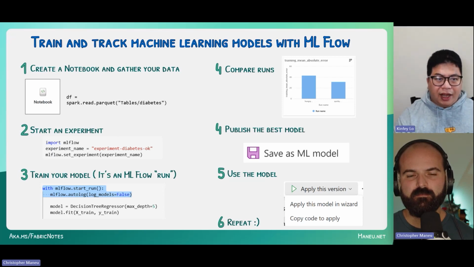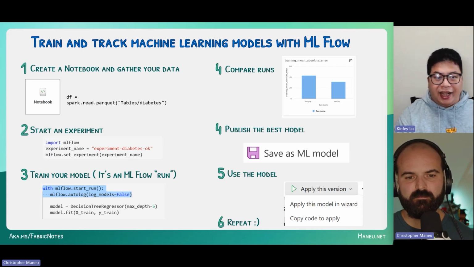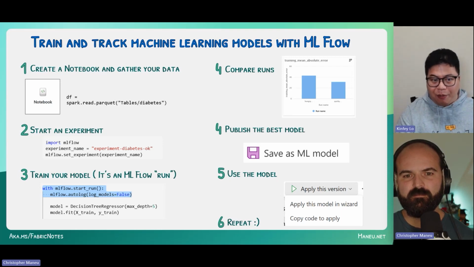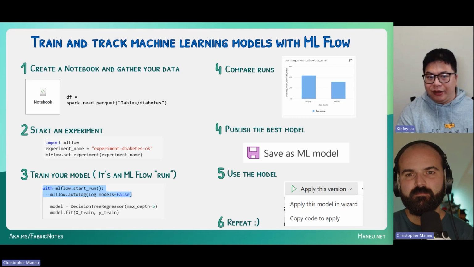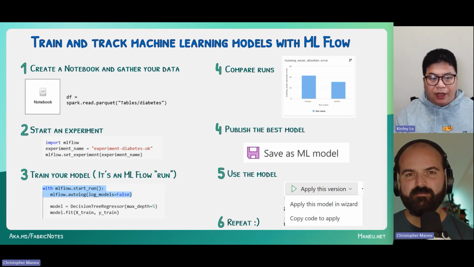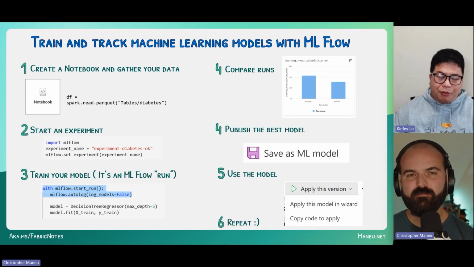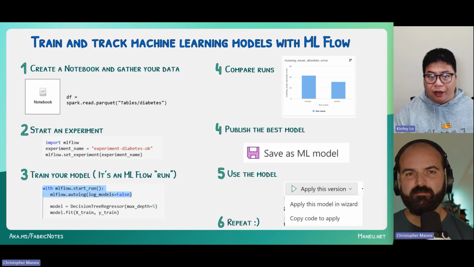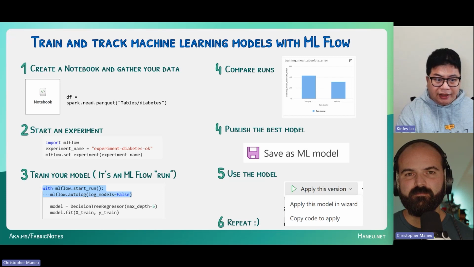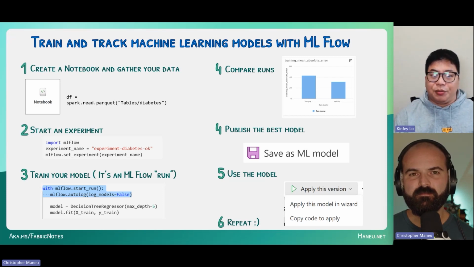And the fourth step, you need to compare runs, which is good or not good. You can find the best run and then publish the best model. You can save it as a model. Click the Save as Model button to finish this. The fifth step is to use the model. You can apply the model and use different versions. You can choose which model you need to use to deploy, or for some tests, or to set in the back end. So you can click Apply this version to finish.